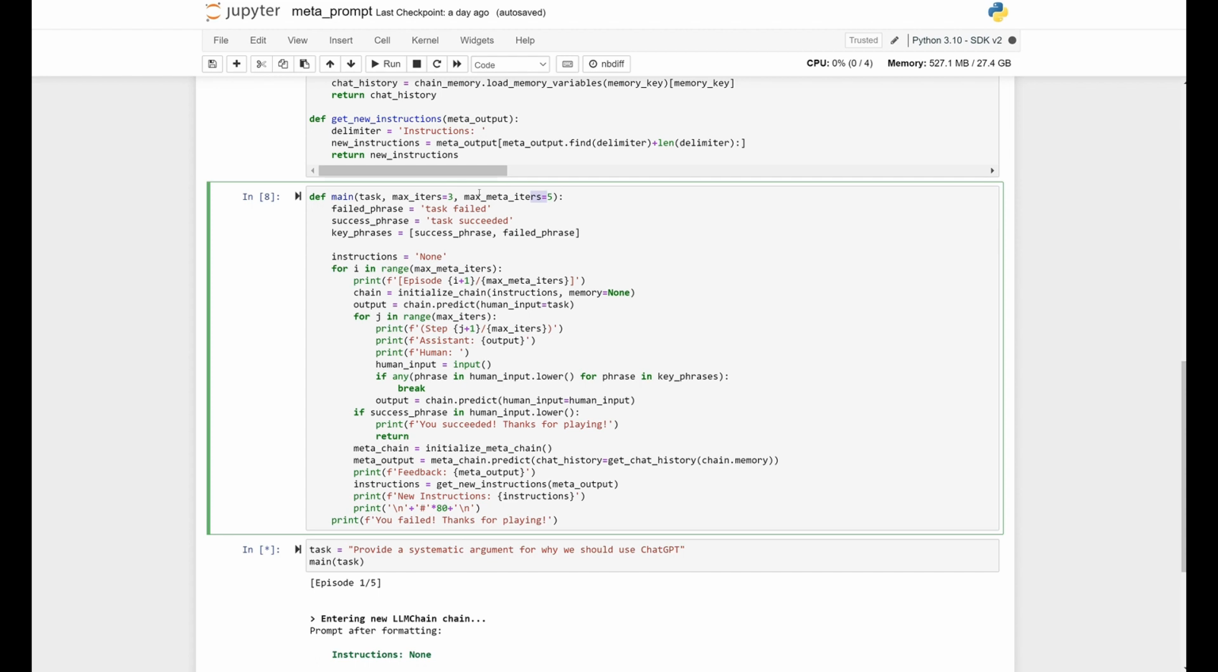Not necessarily. Maybe in the second meta iteration, at the first question, I got the answer I want and I got the instruction generated by ChatGPT. I'm good to go. So let's run it actually, and we can see it in action. It will make much more sense.